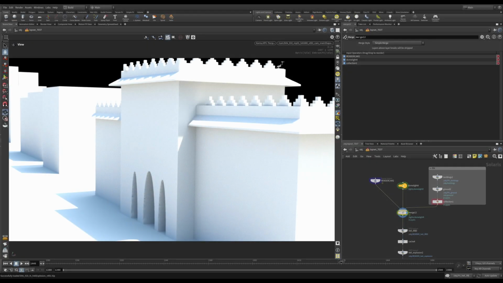We're getting closer and closer to the finish line. Now it is time to assemble all our different elements and prepare everything for rendering. What you see right now on my screen is my LOP net.